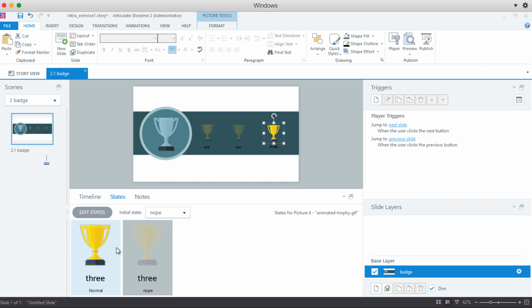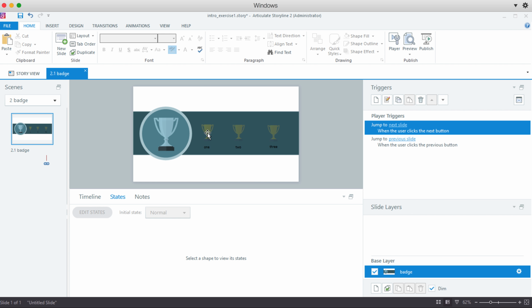So that's it. I have 2 states on each one. One is normal, that's the full color. The other I've called nope, just because I'm clarifying it was not earned yet. And then I set the initial state to nope, meaning every time they come here it will look like this, unless of course the variable was set to something different. So what we need to do is have a variable for each of these, right? And it will be a true-false variable, one that is checked each and every time we come to this stage.